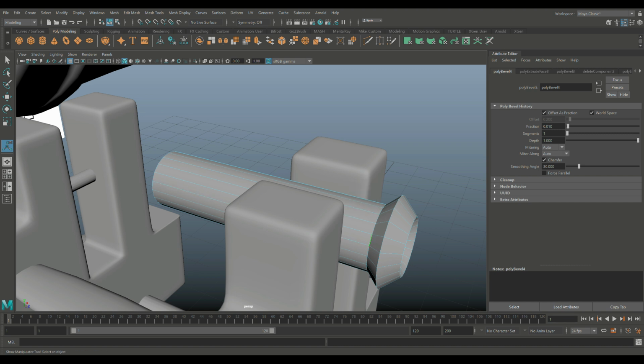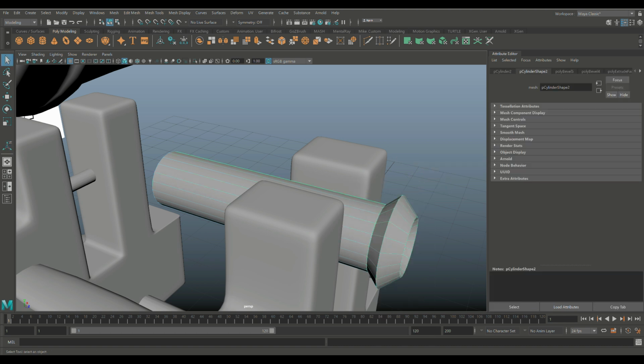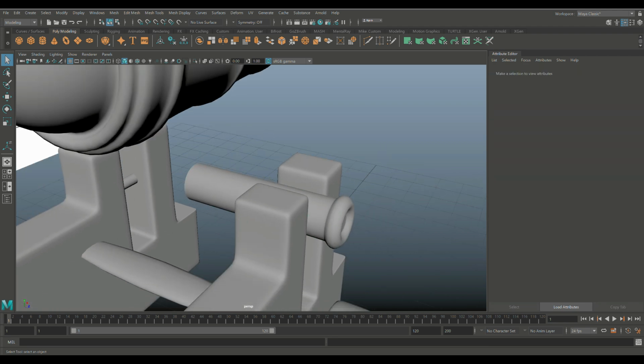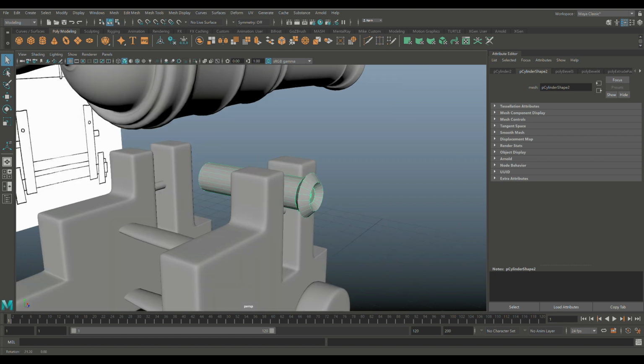And let's do the same here. So hit G to repeat, 0.02 in this case, right? So if we go in here and hit 3 to preview smooth, we'll get something looking like this, which is pretty neat. Hit 1 to go back.